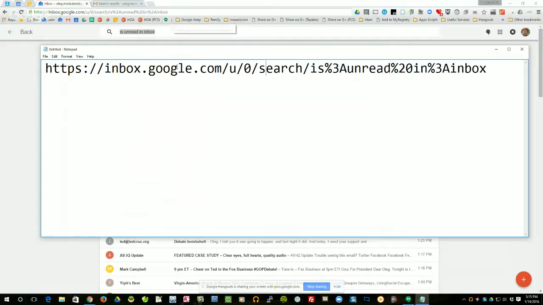So you don't have to worry about it. You can just type it in English. That's okay too. But that's the essential of the command. It's inbox.google.com/u/0/search. And then the same command that I put in is colon and red space in colon inbox.